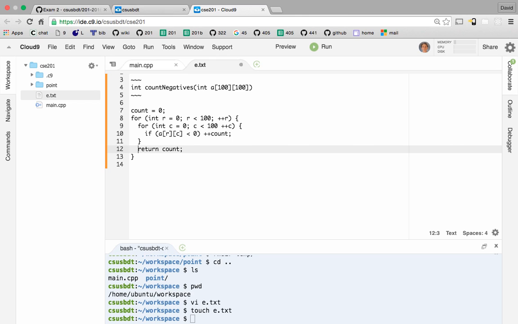Does that make sense? This is a common mistake. It's a very good question, and I appreciate the question a lot, because that is such a common mistake on the exam. People are returning inside the loop when you're supposed to be returning after you complete all the looping.